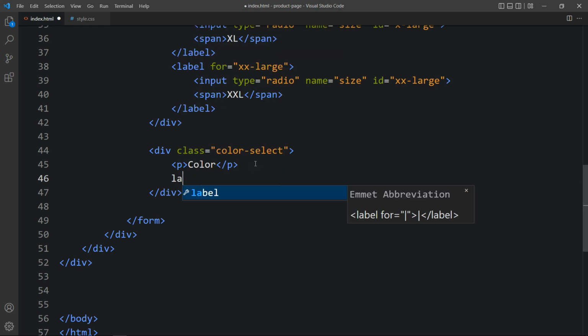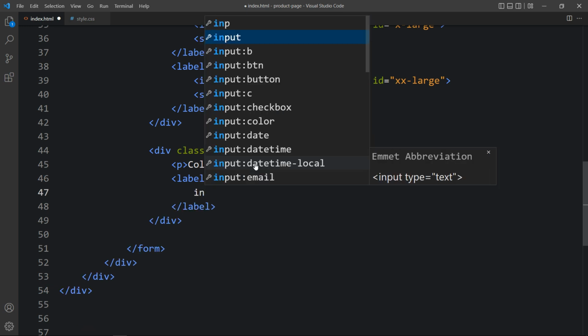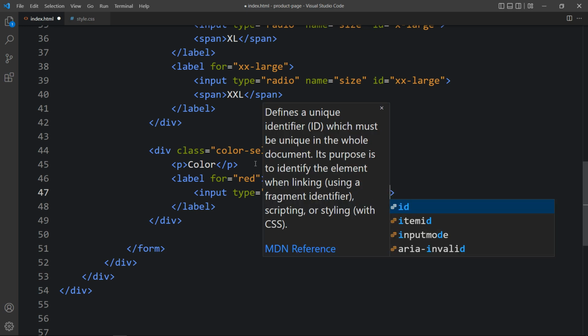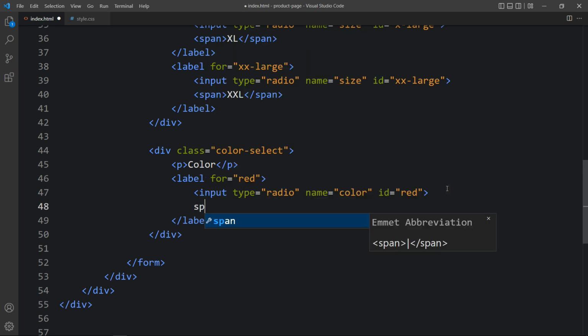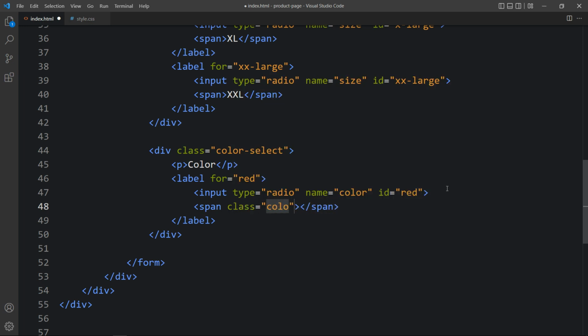Then we will add label for, let's add red color, and in this for again we will add input type will be radio. Then we will add name. In this name we will add color, and let's add the ID red for, and this ID should be same. After that again we have to add one span, and in this span we will add one class name, so it is color1.